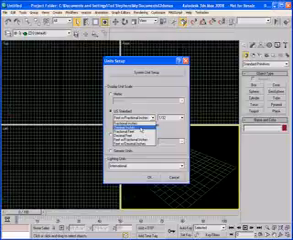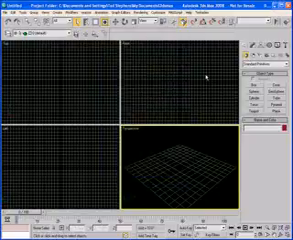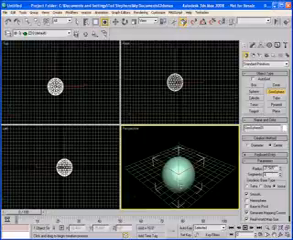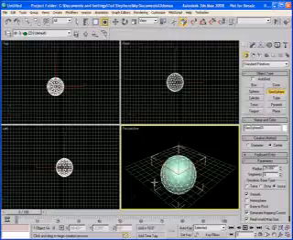I'm going to go Customize, Unit Setup, and change the units to decimal inches. And I'm just making those smaller so that it's easier to work with this small geometry. I'm just going to have a small 8-inch rock that I'm going to make here. And in my Create panel, I'm clicking on Geosphere. And I'm just going to click and drag and put that geosphere in my perspective view. Usually easier to just throw it in there and then size it.